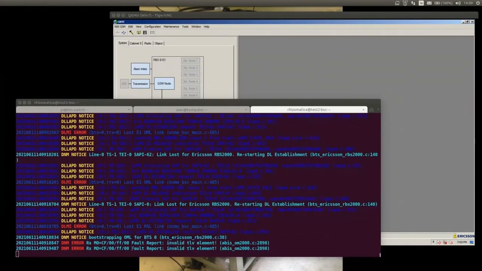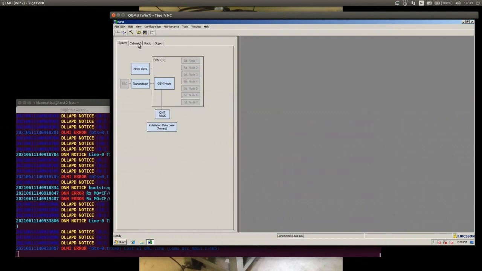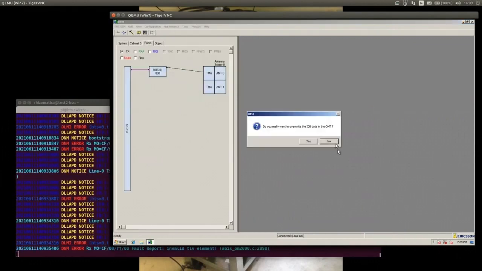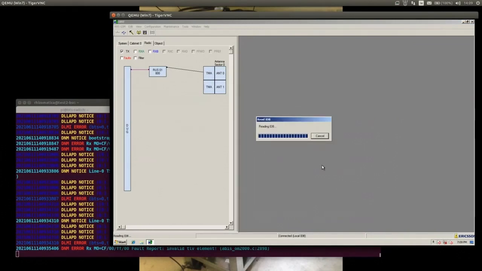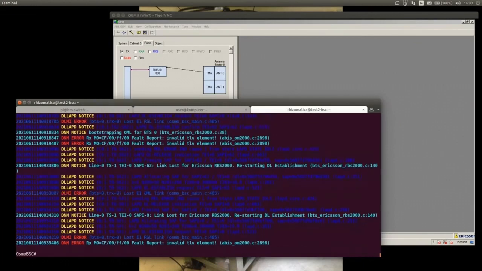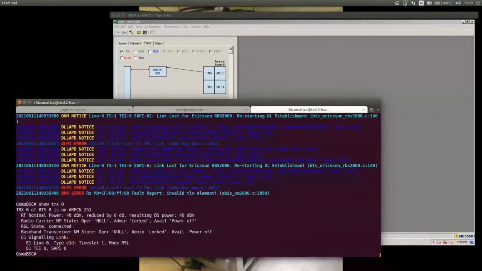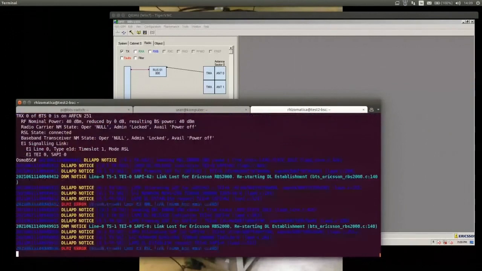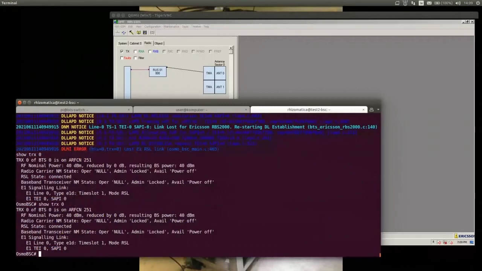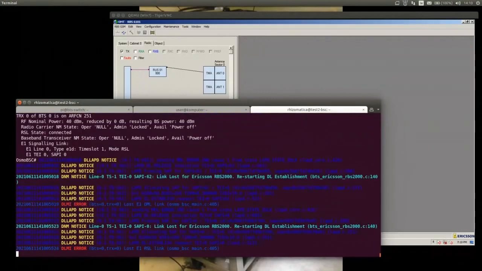And we're seeing fault reports from it, which again is probably just complaining about the lack of climate control units and such things. You need to reload the IDB from it. Take a look at the TRX. Still locked. Oh, well, that's a shame. It worked an hour ago.